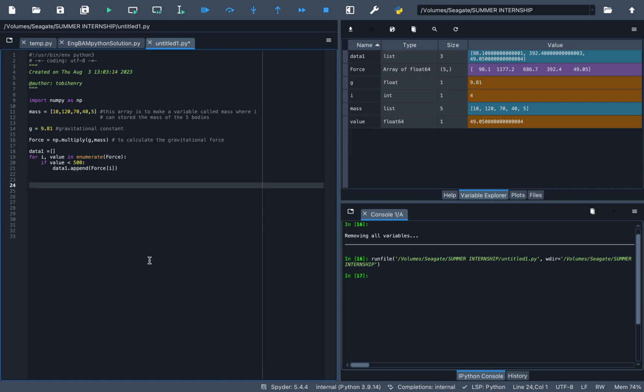And welcome to the tutorial solution of question 4 on the NGBAM Python worksheet. So question 4 reads, select the mass of the body that experiences a gravitational force greater than 100 newtons but less than 700 newtons. So this question is essentially an extension of question 3, and it is trying to make us apply a more complex if statement or conditional statement to the data we have.